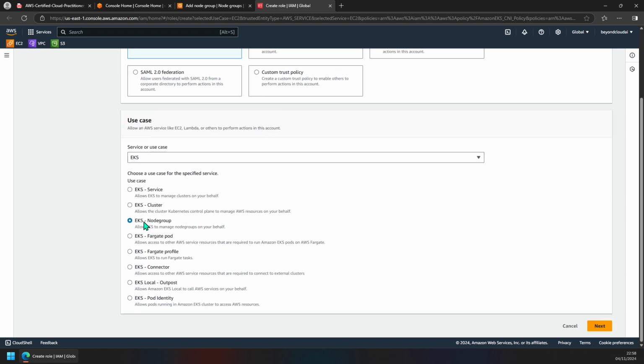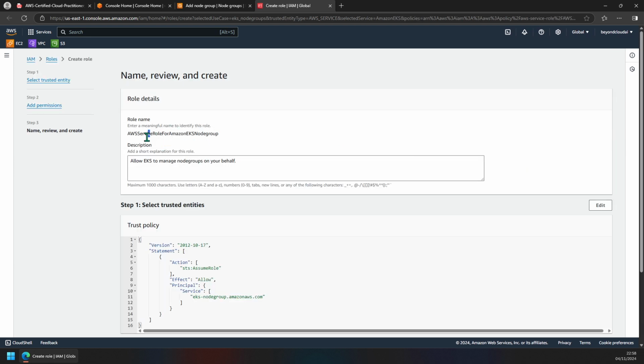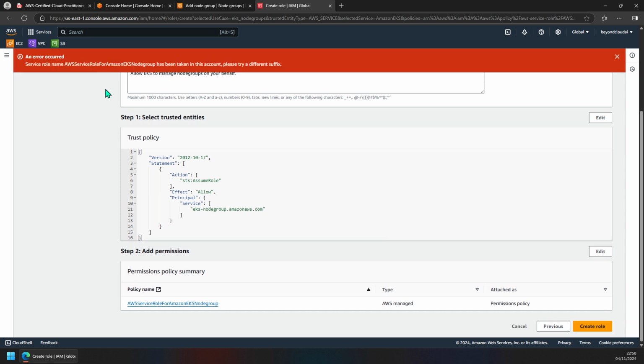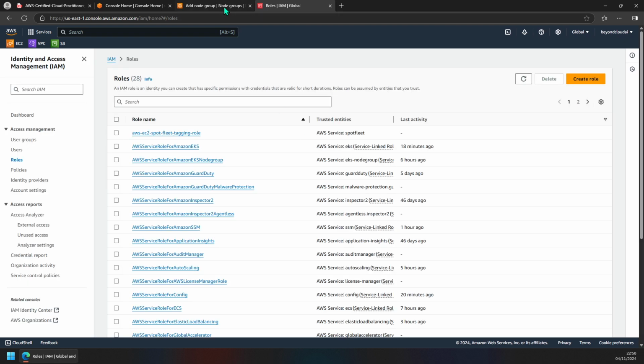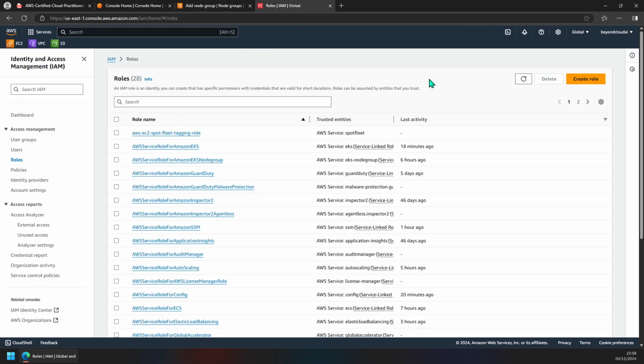Then there's an option here called node group. Select that, select next, and then you will get a default name over here, and click on create role. Now it says the name already exists. But even if you create it at your end, you will not be able to see that here. There's a specific criteria here. You can go to learn more and understand the criteria in more detail, but I know the criteria, so I'm going to create a role by myself.